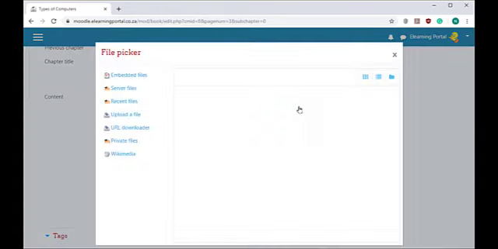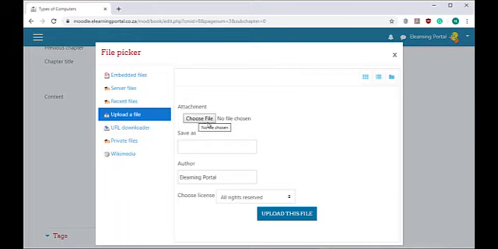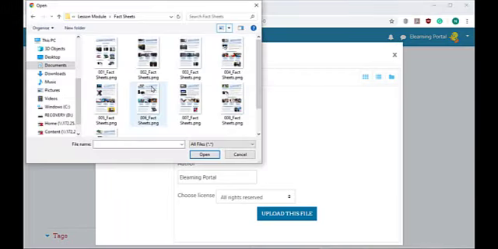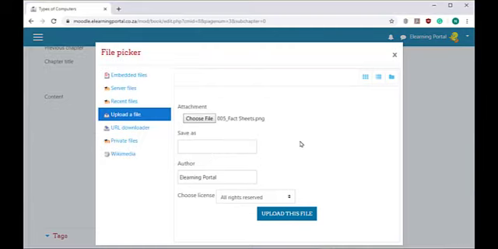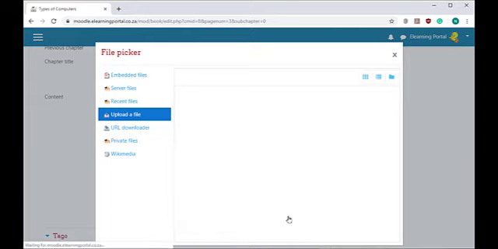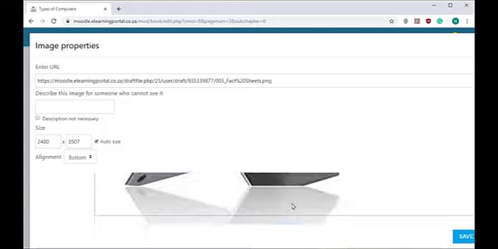Click on browse and then click on choose file. So here we have our fact sheets on types of computers. And let's choose our fact sheet on laptops. Let's click on open, and once you see the name there of the file, you can click on upload this file. And here you'll have a preview of the file.